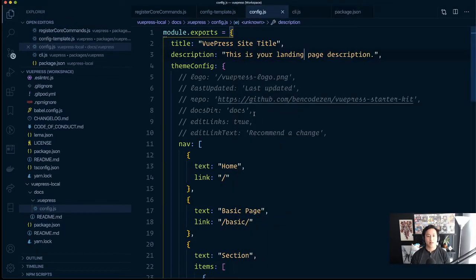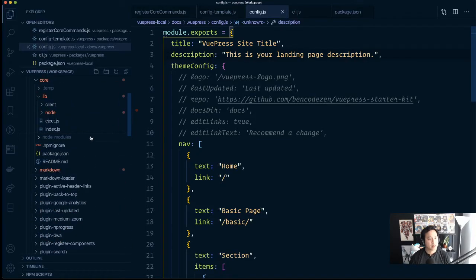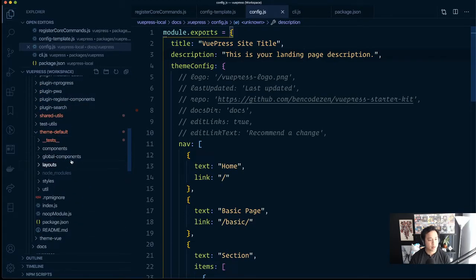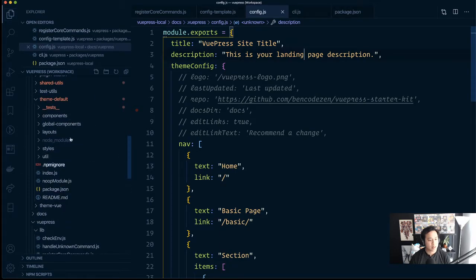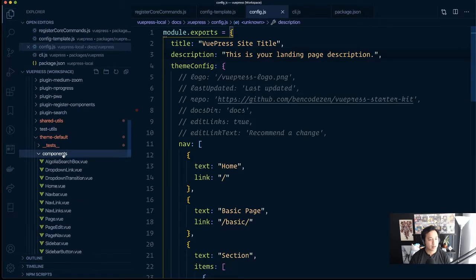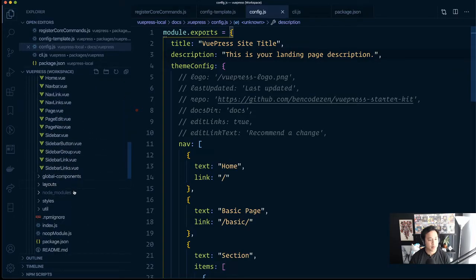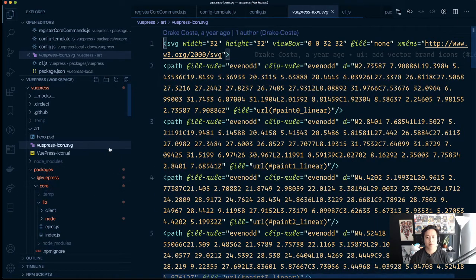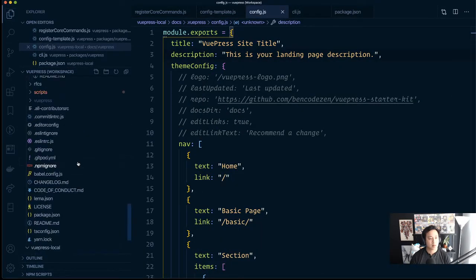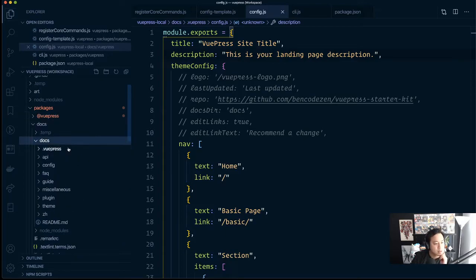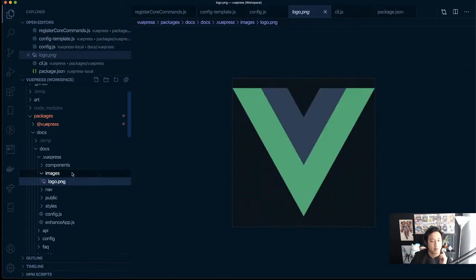Okay, let's do a couple other things. One, we want to let them easily have a logo. Again, this is a VuePress default, so there's no reason we shouldn't just give them the VuePress logo. I am just going to grab it once I figure out where the logo lives. I'm in default theme, components, global components, layout, styles, util. Where is the VuePress logo? VuePress icon dot. No, that's inside the art. That's too far. Oh, come on. The docs have it somewhere. Here are the docs. VuePress images logo. Oh, wrong one.